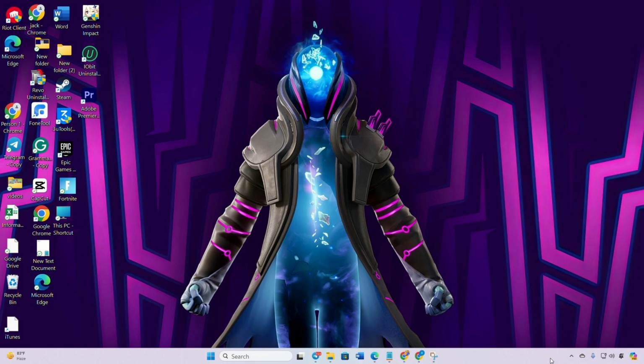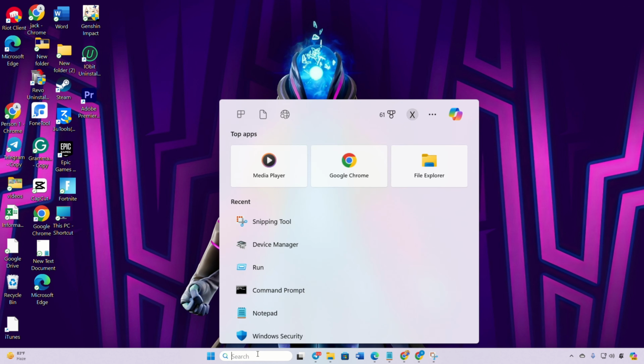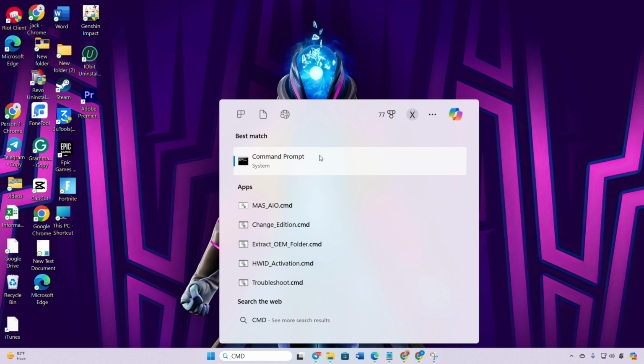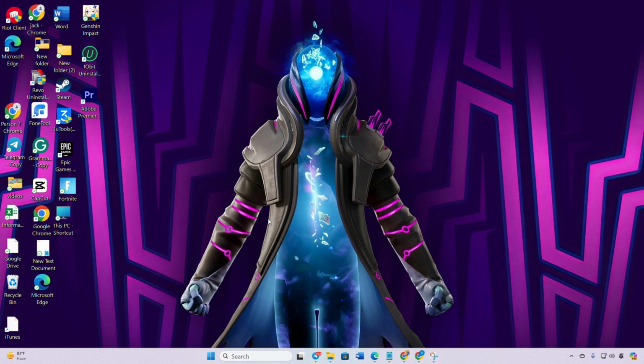Solution 1. Clear your network configuration settings. First, click on the tray icon and right-click on the Epic Games Launcher icon. Click on Exit. Now locate the search icon, type CMD, right-click on Command Prompt, select Run as Administrator, and then click Yes.